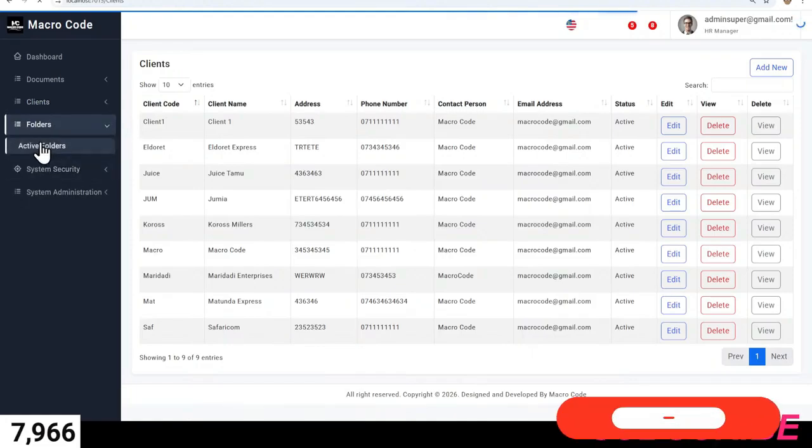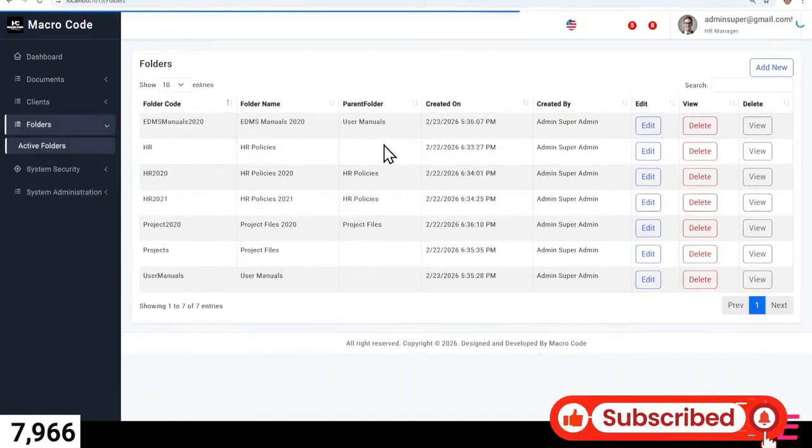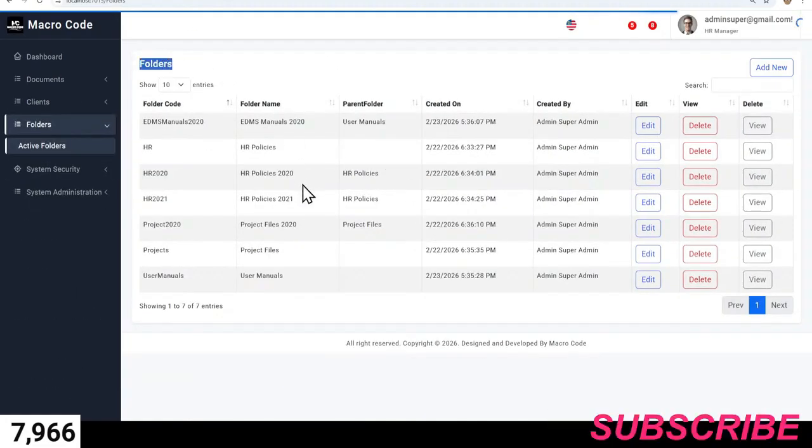We have folders, so we should be able to also create folders. On our folders, we have two ways. You can see we have the folder code, the folder name, and also the parent folder. So you can have subfolders in a folder.